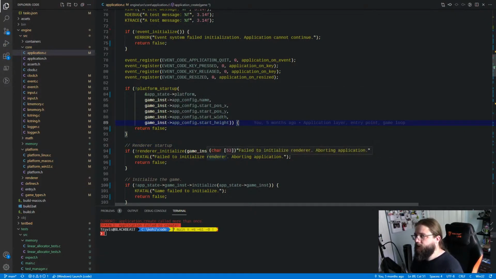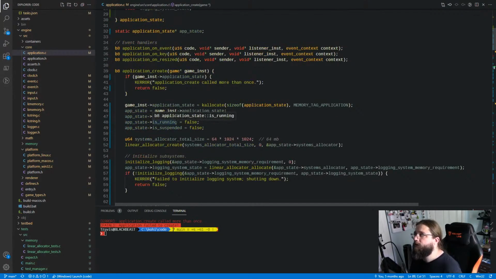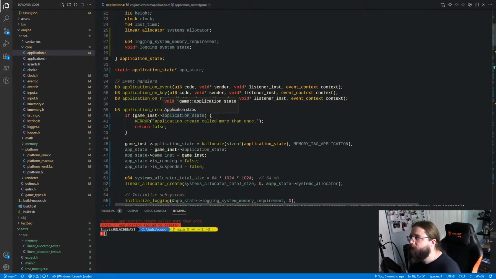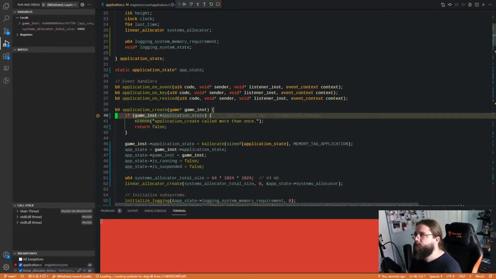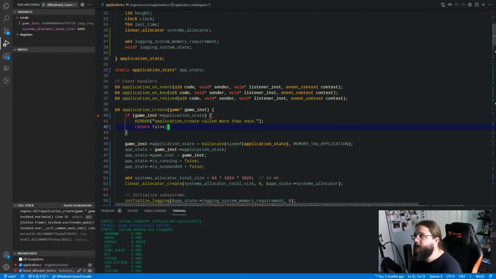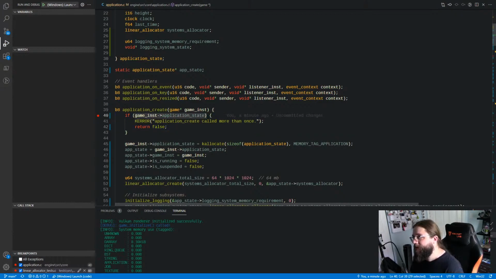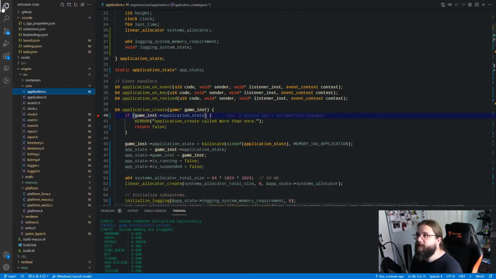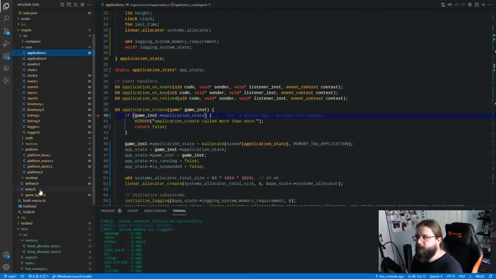Application failed to create. Called more than once. What did I do wrong? Oh, wait. Oh. Okay, I know what it is. Oh, that's fun. That's a logging bug issue. I'll have to fix that. So our application state actually has rubbish in there for its value because we did not zero out the game state, right? So it thinks that this has actually been allocated because this wasn't zeroed out, right?